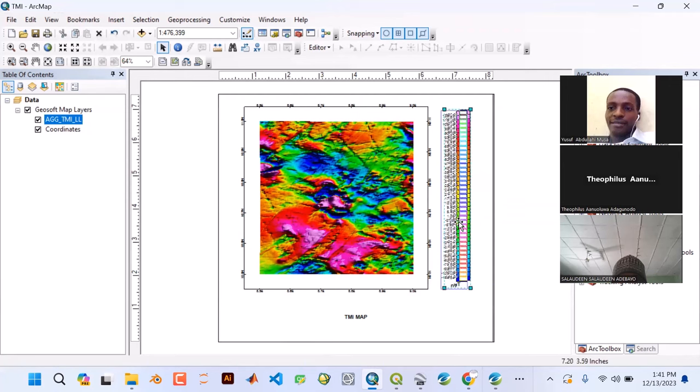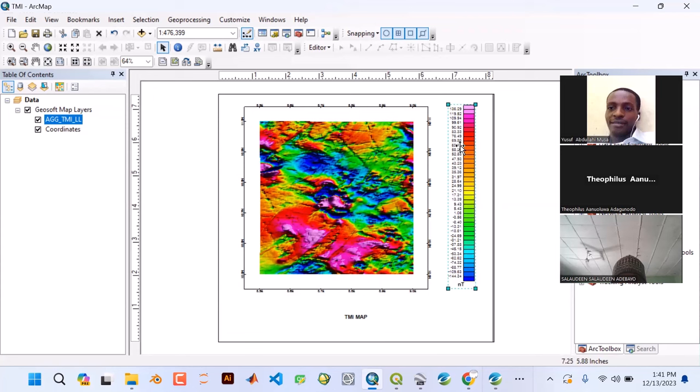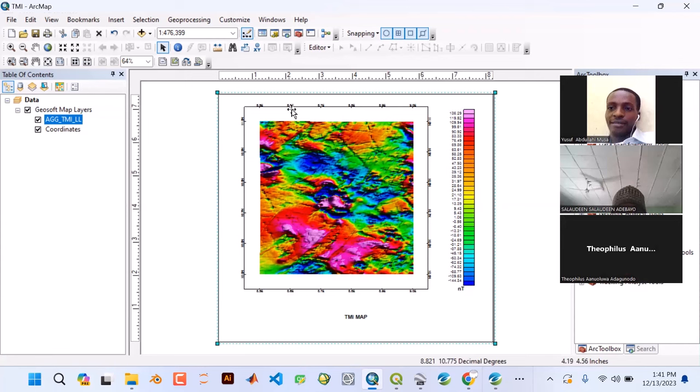I can move it, you see, I can drag it around, right? But you cannot edit the value here, you can only edit the value in Oasis Montaj. You can scale the size to the size you want. Later you use the shift, hold the arrow button to move it down little by little, like this. So you have this.